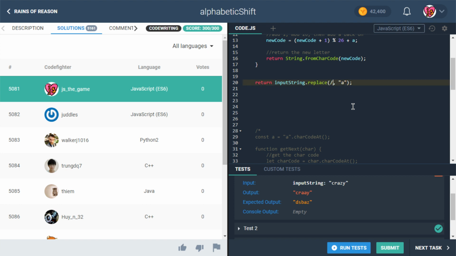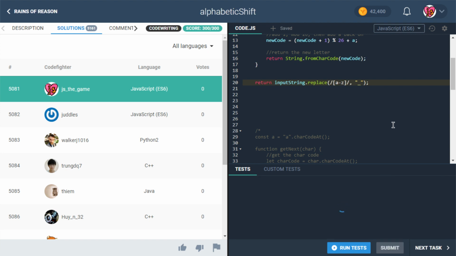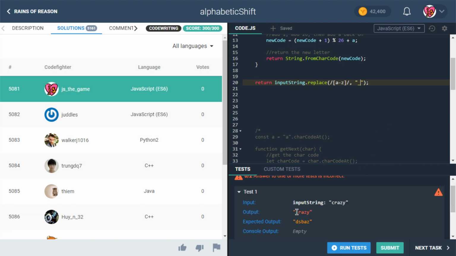So how do we do that? Well, regular expression. We say, let's take anything from A to Z, right? That's what we're looking for, anything from A to Z. And we want to replace it with not just A, we want to replace it with something else. But for now, let's just replace it with, I guess, an underscore. See if that works. And notice how it's only hitting that first one there. It's not getting all the other characters.